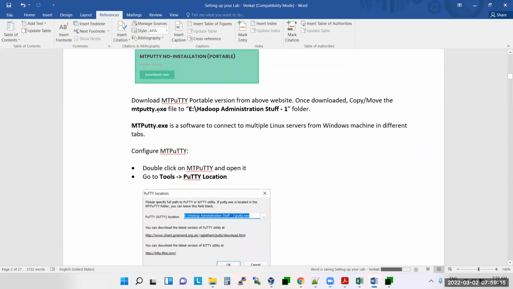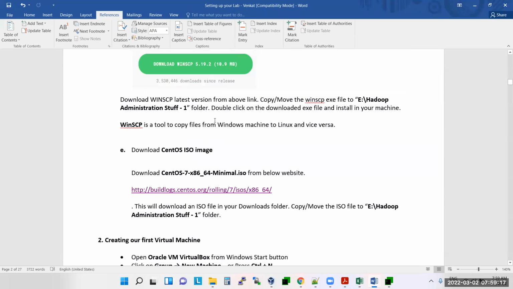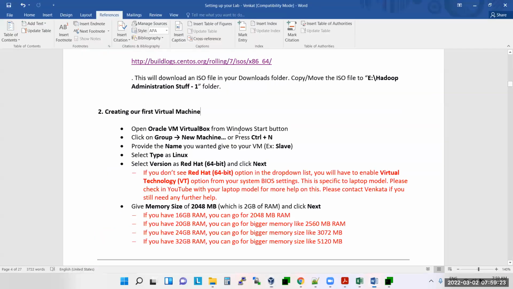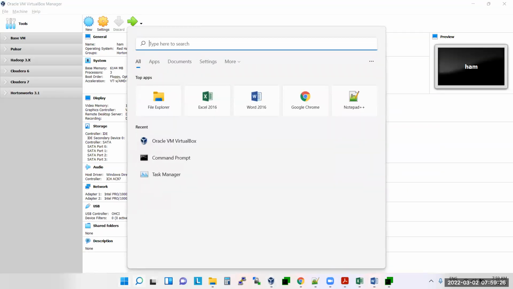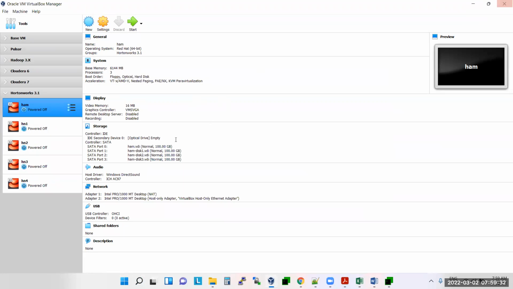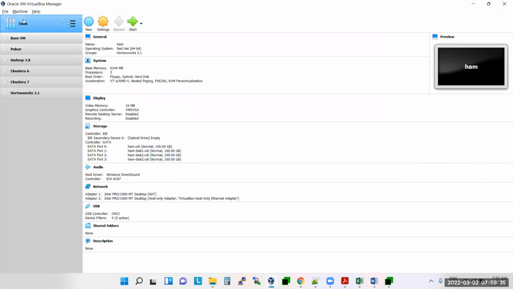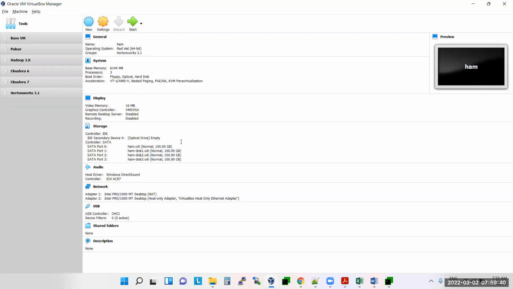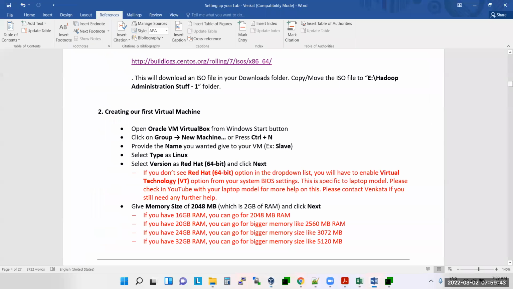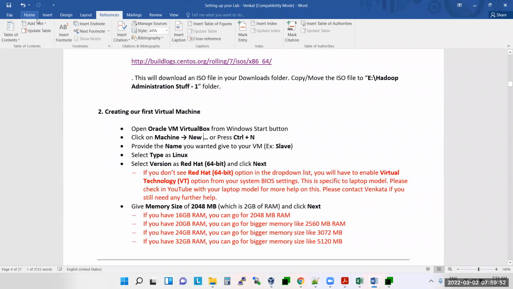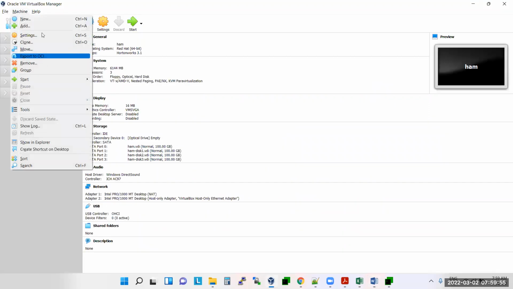Now creating our first virtual machine. How to get a first virtual machine? First, open Oracle VirtualBox from the Windows Start button. Here you have Oracle VirtualBox. Open this. So this is the Oracle VirtualBox Manager. There is no group machine. Click on Machine, and New.